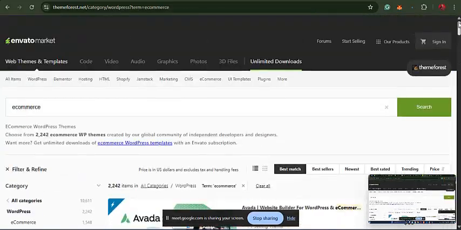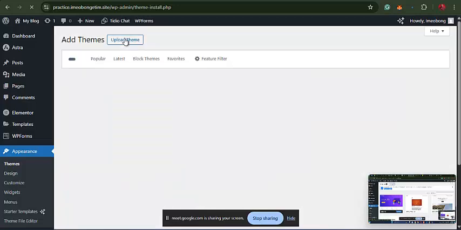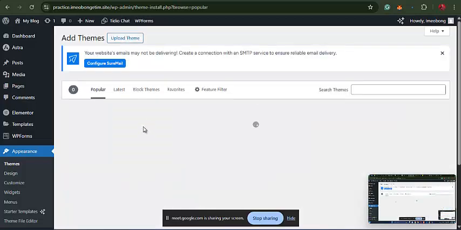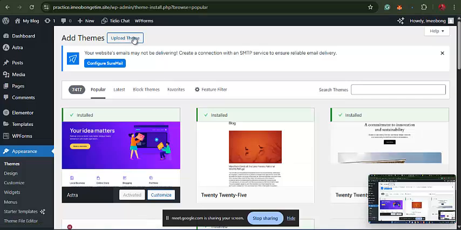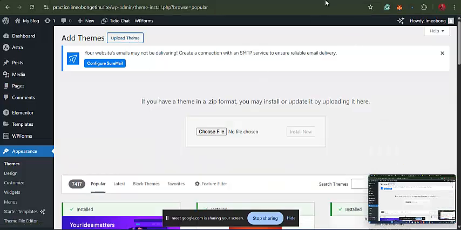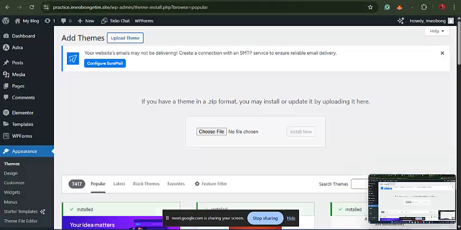Then after it is given to you, you can come to your WordPress to add that theme. To add the theme, you click on add theme, and then you can upload the file you are given by clicking on upload theme. So once you buy the paid theme, you'll be given a file which you can now upload. Then when you upload it, you install and activate.